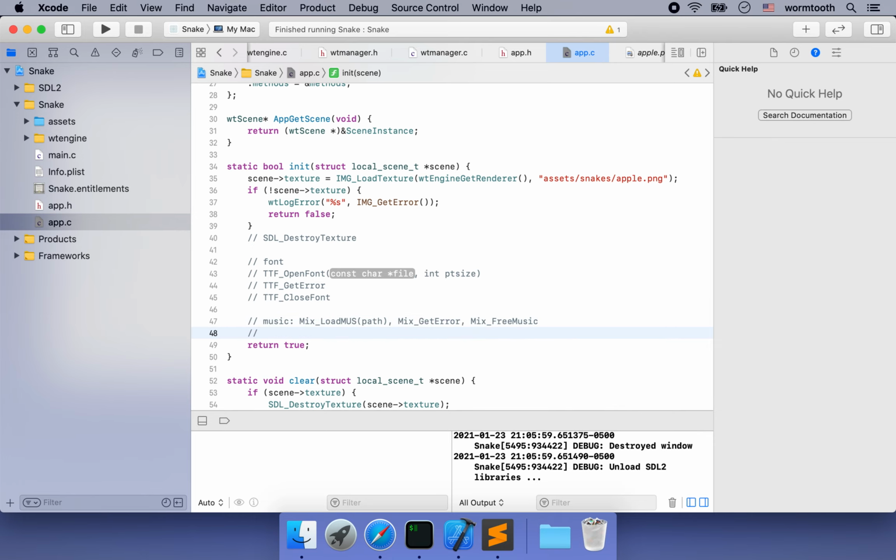And to be complete, let me write down also the chunk. Chunk is a sound, is an audio sample that will play the sound effect. For that, we are going to use load wave, I believe. And then to get the error, we are going to use the same mix get error function. And to free the resource, we are going to use mix free chunk. So we should build some mechanism that will respect three functions: a loading function, a function that will take error, and then a function that will unload the resource.